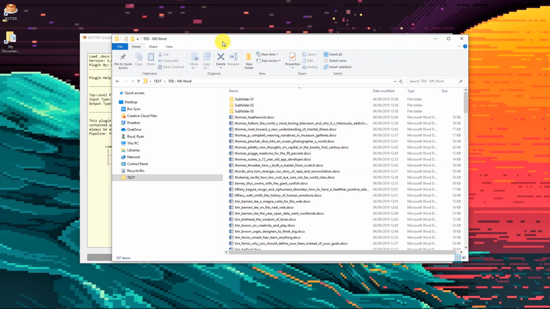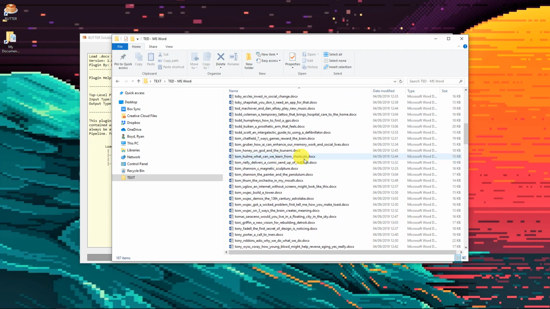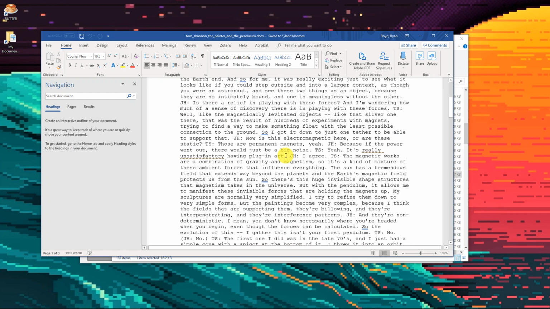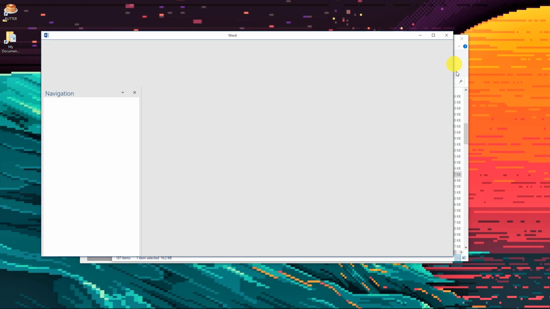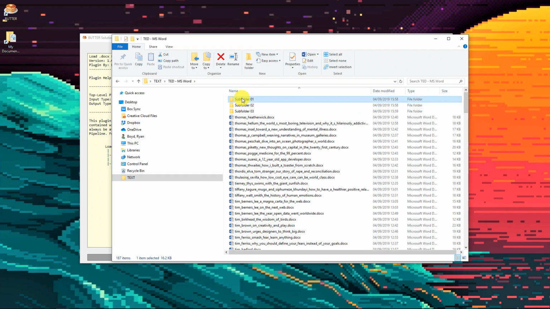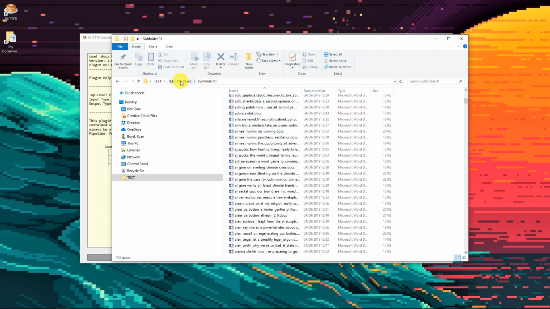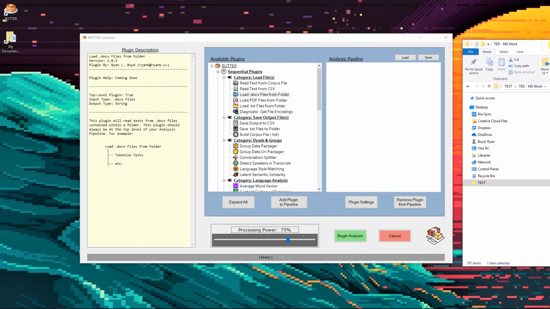Now for this example, I have a folder full of several TED Talks. Each of these TED Talks are stored within a different docx file, as you can see here. And I also have several subfolders within that main folder that have additional TED Talks and docx files.